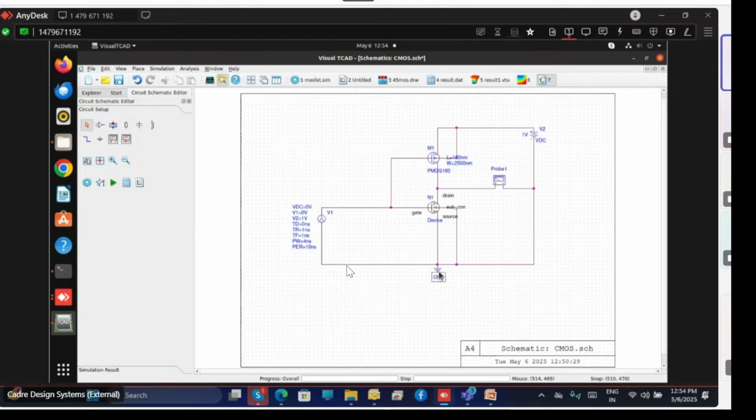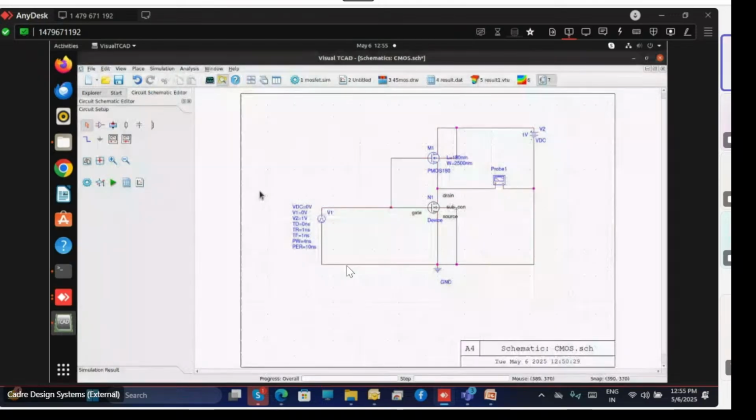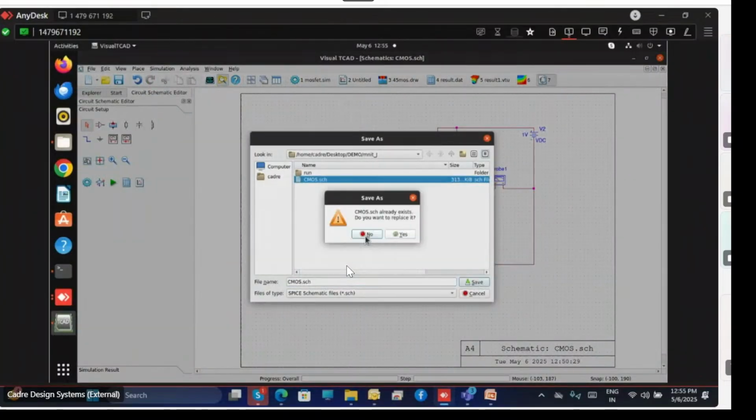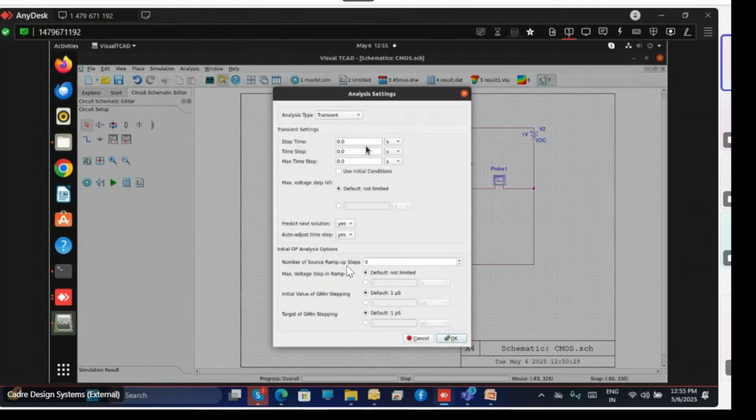Okay, this one. Now the netlist will be okay. Now we see, check netlist, okay. We save this file, save as CMOS. Now we have done the transient simulation for nanoseconds.